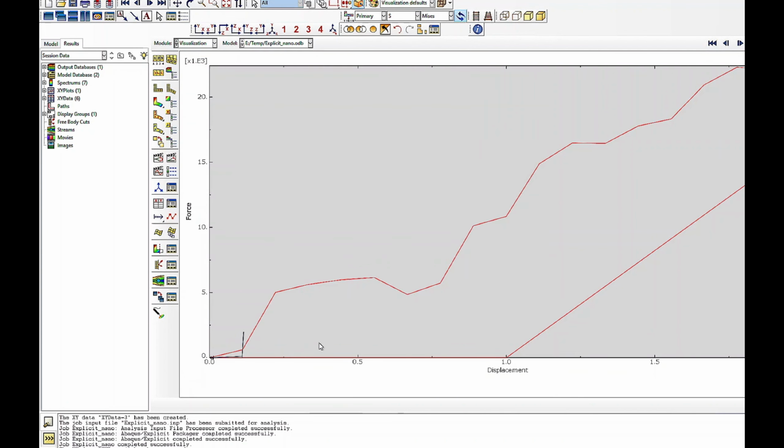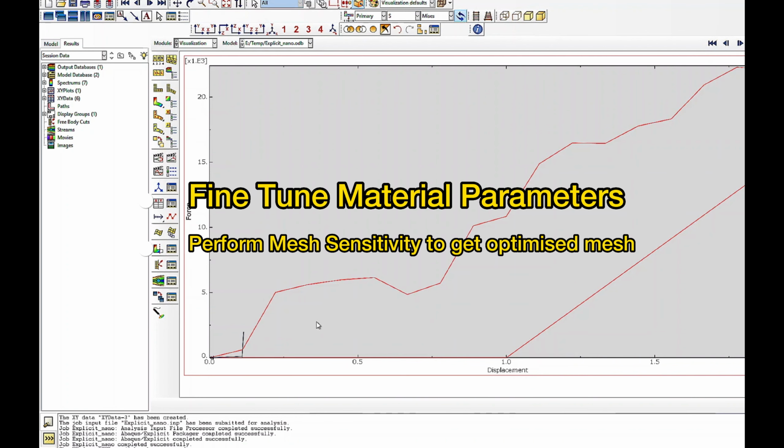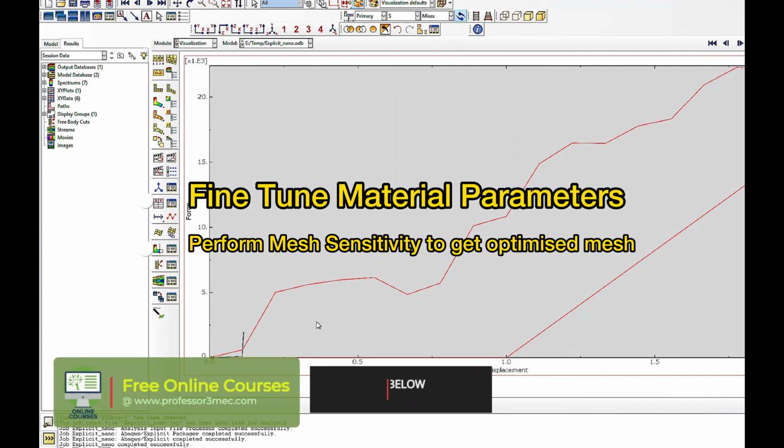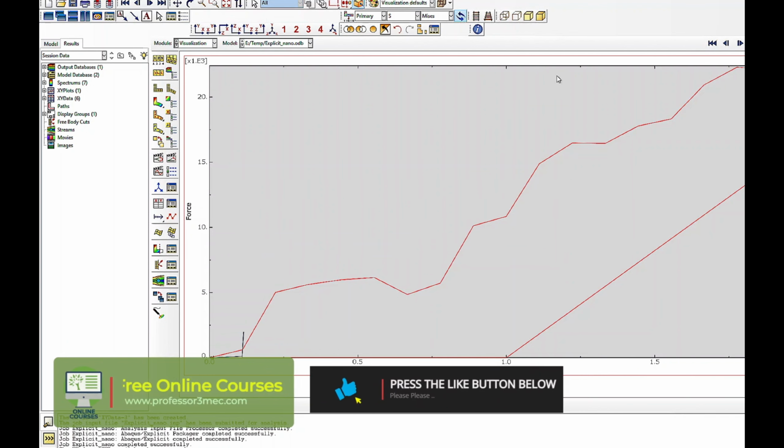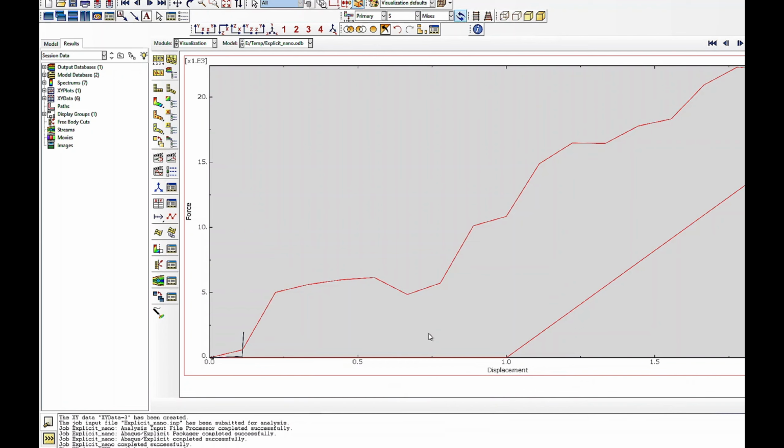So this way you can just fine tune your parameters, optimize your mesh, fine tune your material parameters, and then you should be able to fit the experimental curve as what you want to really get from your test. And this will be your material properties and the correct simulation of your nano indentation test.